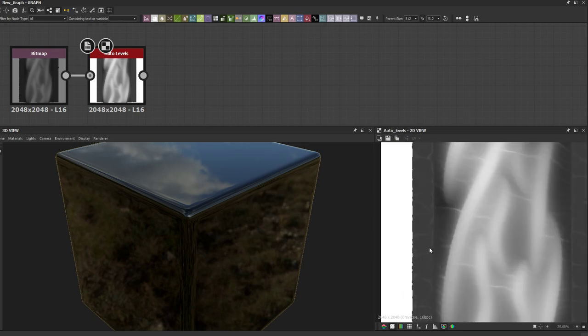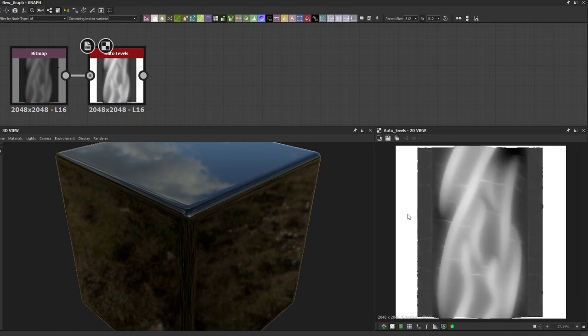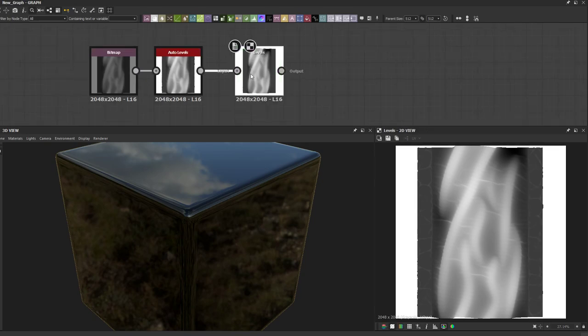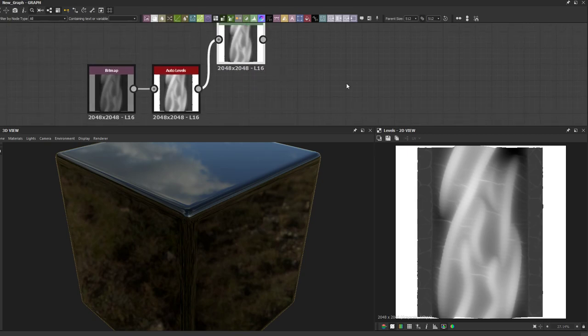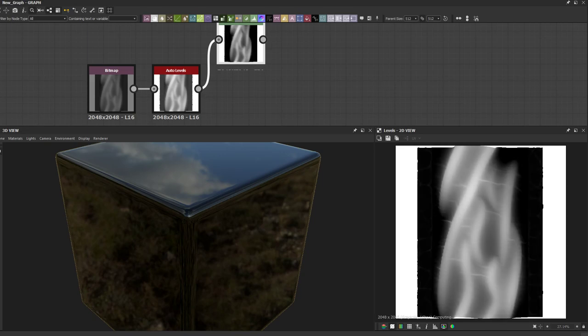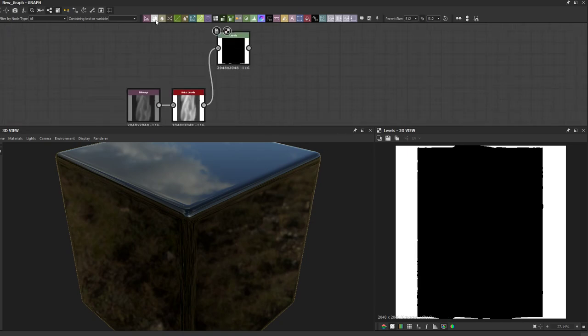And there's another thing I don't like about Marmoset Toolbag, is it automatically sets the outside to be the max height value, which I don't know why I would want that. I think if it sees nothing, it'd be pure black, but apparently not. Oh well. So what I will do is I should be able to decrease this and then add in a blend and subtract.